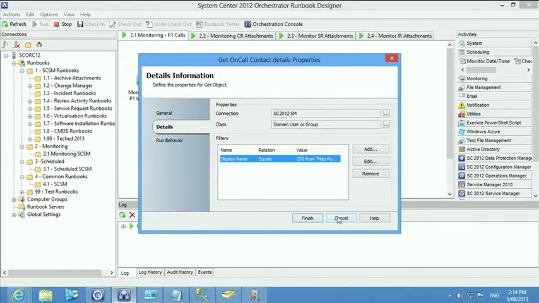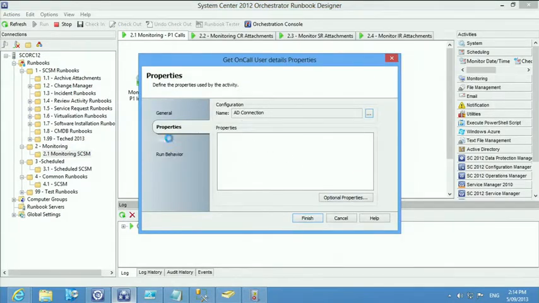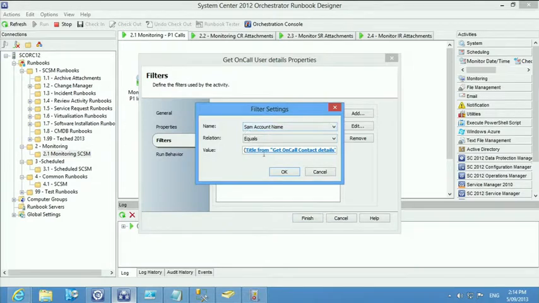We now have J.E. Cook. We're going to go to AD to grab his details. So filtering, SAM account equals title from get on-call contact details. The reason I'm using AD rather than Service Manager is that there's a sync period: Service Manager goes to AD and syncs the data down, so there's always going to be a delay there. I'd prefer to go to the single point of truth and use AD to get the information rather than risk that Service Manager is slightly behind.